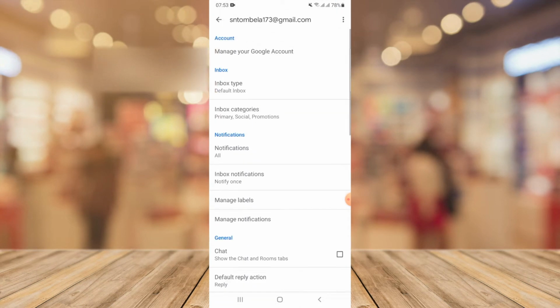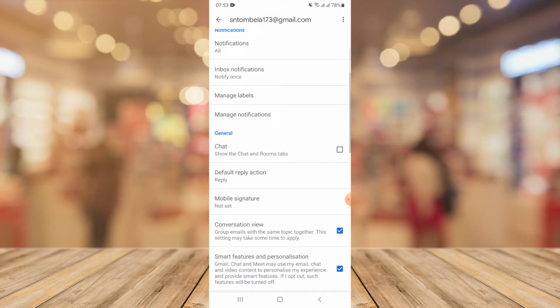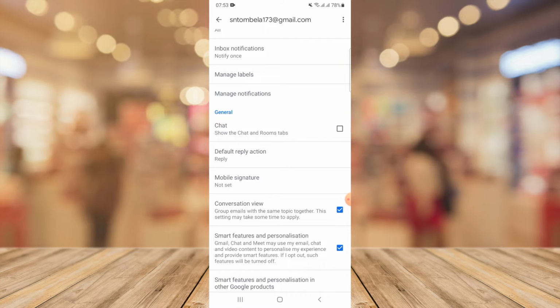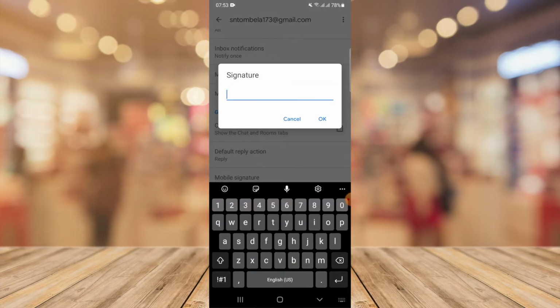You'd select the account that you would like to add a signature to, and then you would scroll until you find the mobile signature. At the moment it says not set, so you would then add your signature and you'd add text.